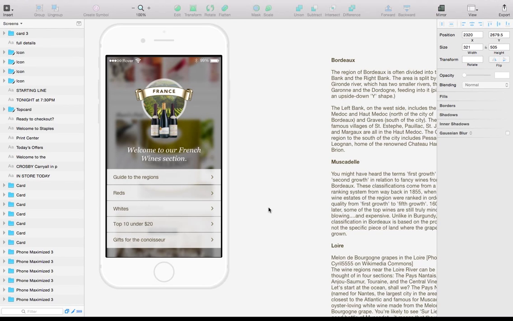Hey everyone, it's Steven with the Rover, and in today's design tutorial, we're going to be looking at how to create a menu system with the Rover platform.